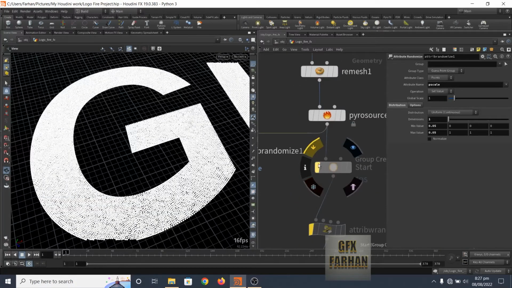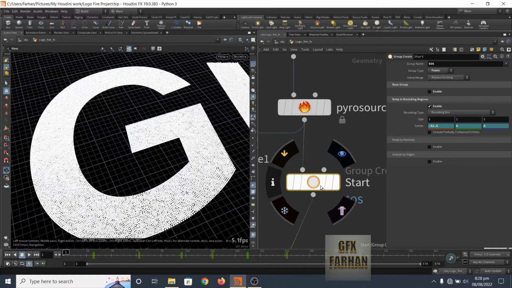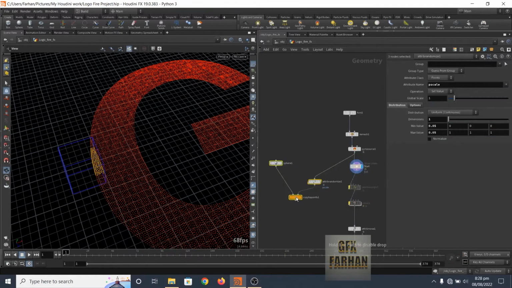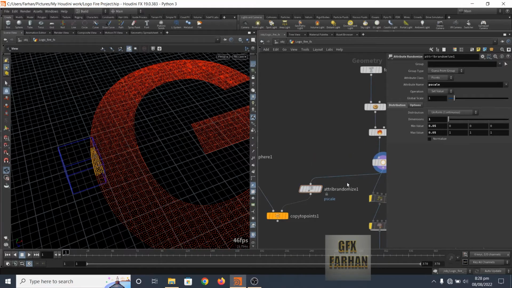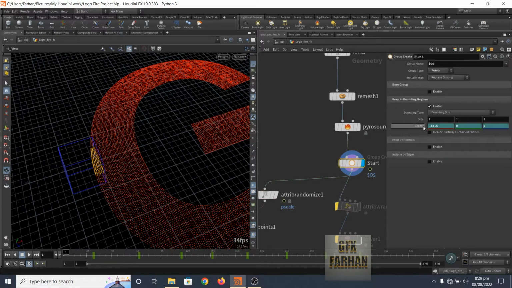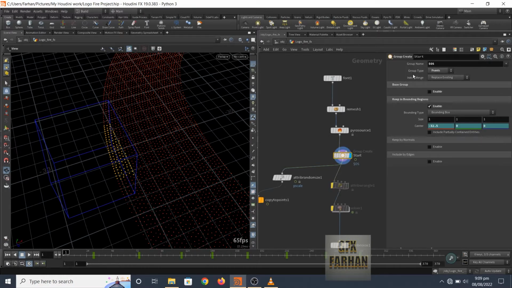Okay, after that I add a group create, and in this group I enable keep in bounding regions, and in bounding regions change my center to here and connect this to the group. So I want my fire to start spreading or growing from this point. Okay, these are keyframes, I will talk about them later. One more thing, in the group type change it to points.